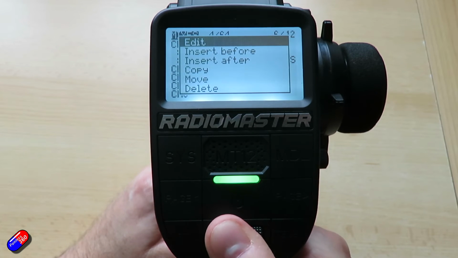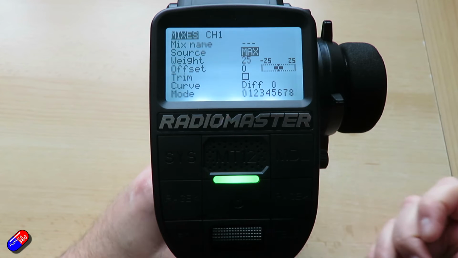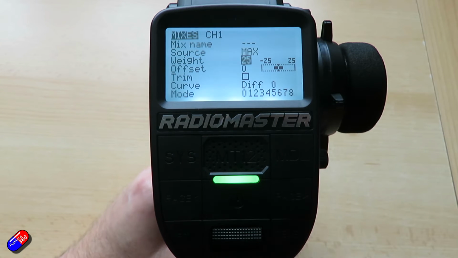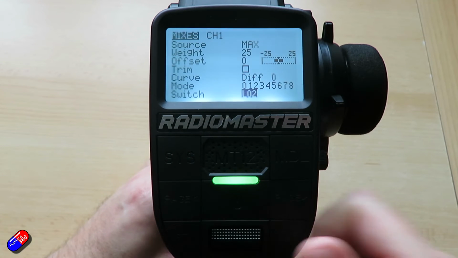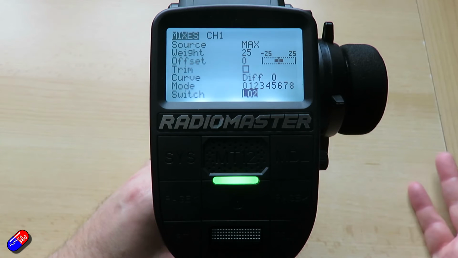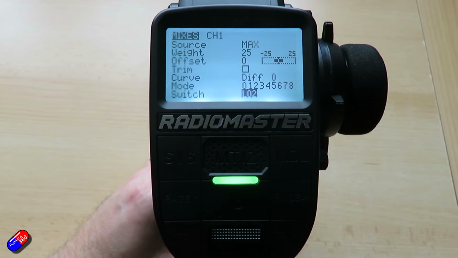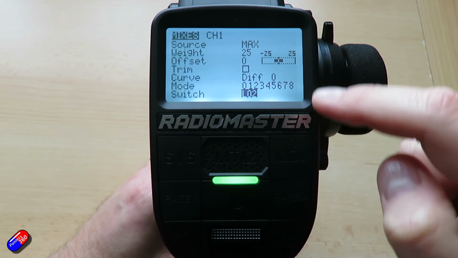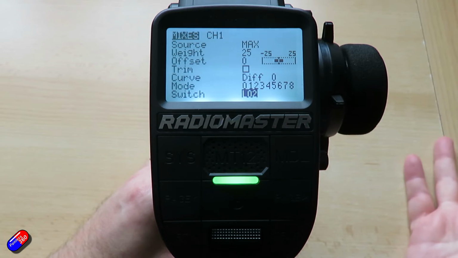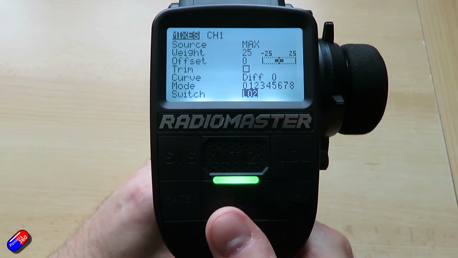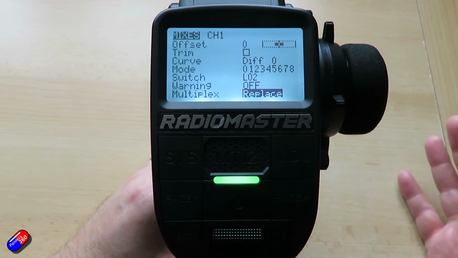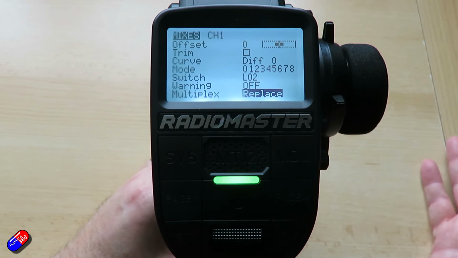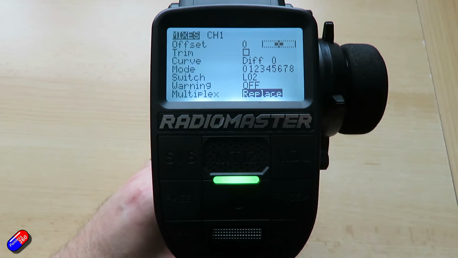However, the next one, what I've done is I've set it so that the value is coming from max. The amount of max is 25%, so that's going to give me 25% throttle, and it is going to come on when logical switch 2 is active. So when that initial logical switch 2 comes on, that comes on immediately and is on for a second, it's going to push the throttle up to 25. However, the other big thing I've done here, I've set the multiplex to replace. So when this line is active, it's going to replace the basic throttle input. So it's going to be this one instead.